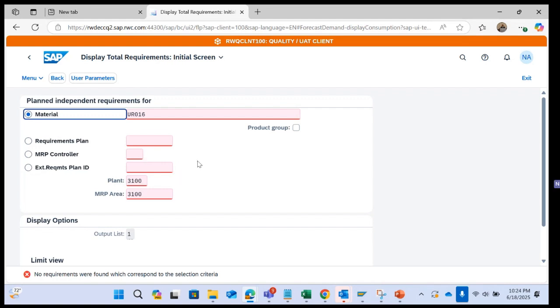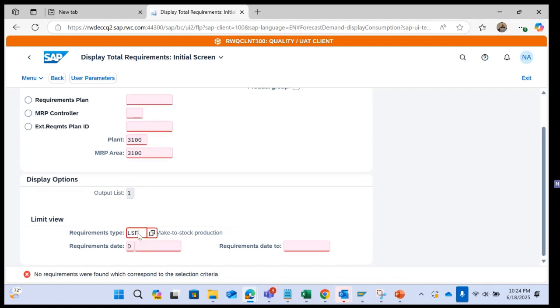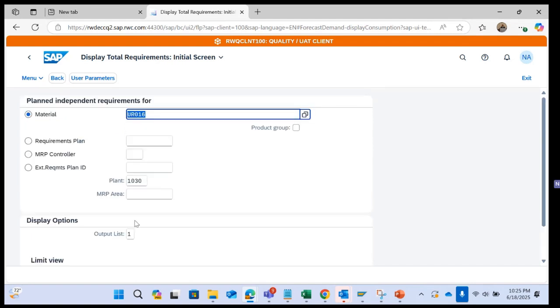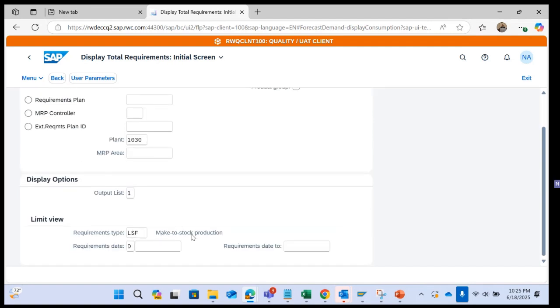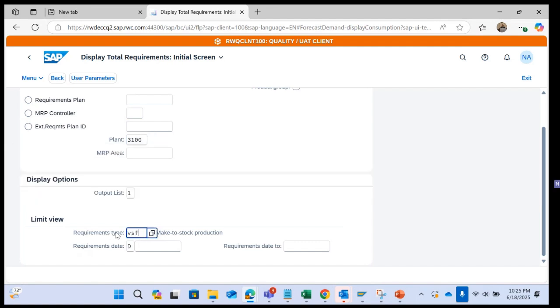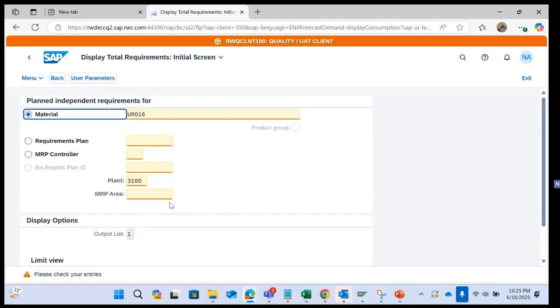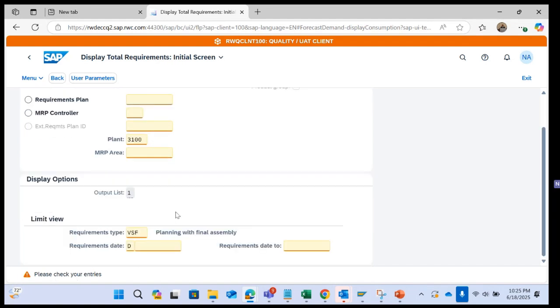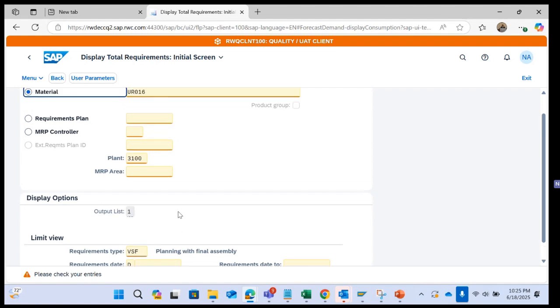So there is no requirement for this material, because you see this requirement type, we are using VSF. Okay. So you see, make to stock production with plant 310 and the requirement type, because our planning is planning with final assembly. Now you can see it is asking me to check your entries before showing. I'll say okay, everything is fine.